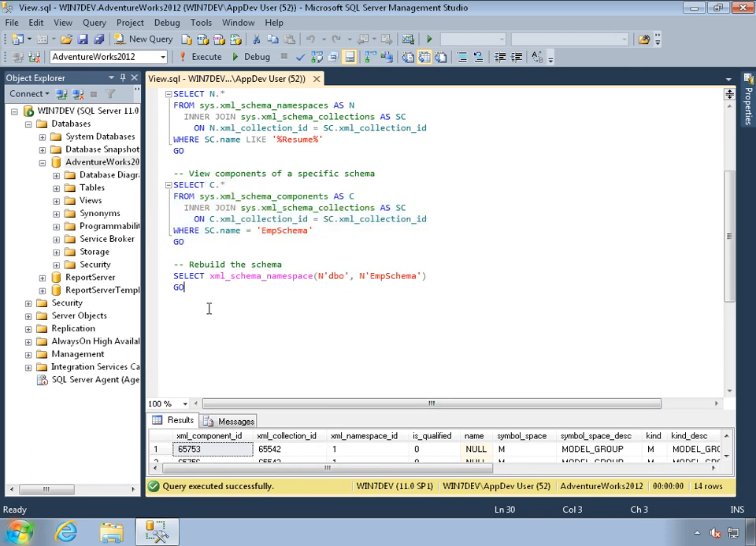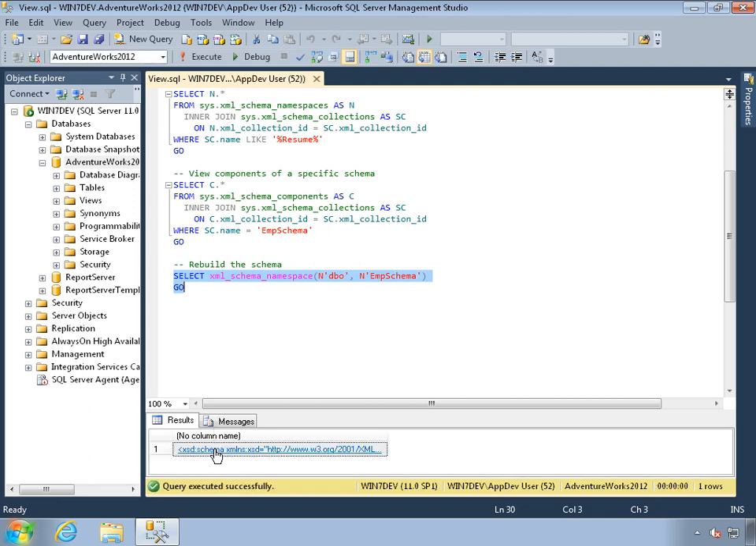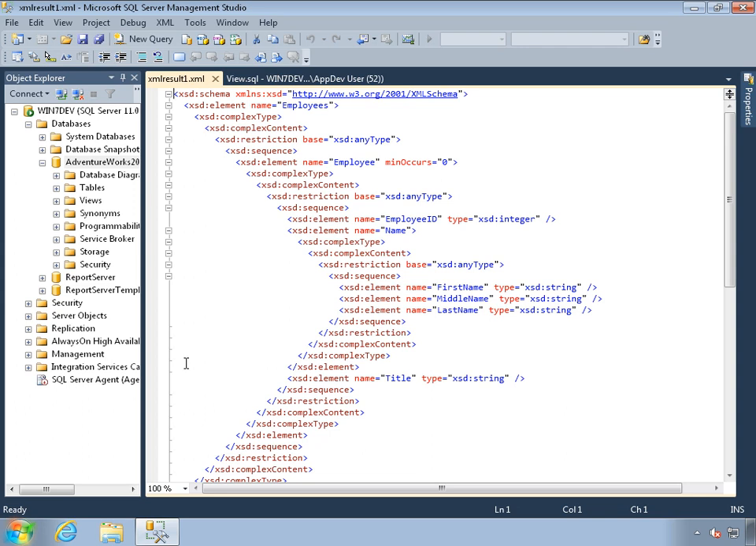And finally, we're going to talk about the XML schema namespace function. And remember, its purpose is to reconstitute that XSD. And what we're doing here is saying, go get me the employee schema that I defined a little bit earlier. And if we open that up, we can see there indeed is the XSD, but remember, it's functionally equivalent, but it's not identical. It's not the same as the string that we passed in creating that XSD.